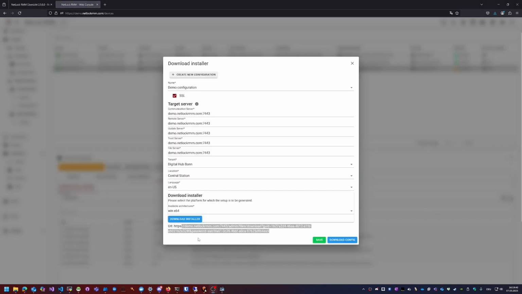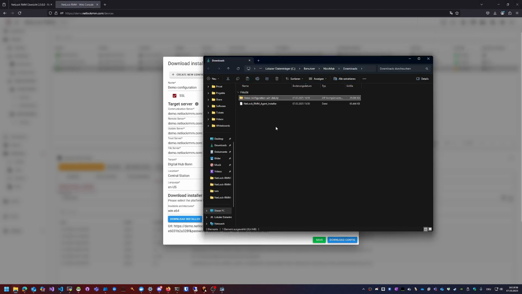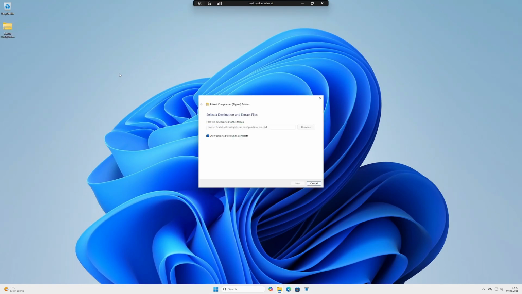A few seconds later, we can now download the agent. In our case, we already downloaded it, and the download starts automatically if you don't block that with your browser. Otherwise, you can just select the URL and then download it manually. Under downloads, we can open the download folder and copy that. Now we go on our test machine, paste it in, and extract the zip file.